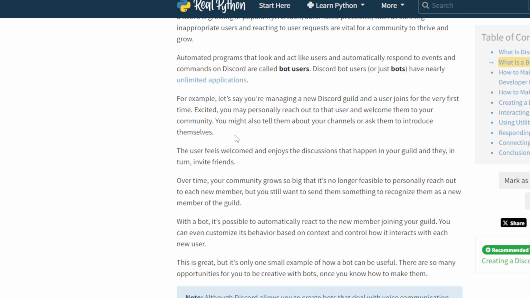For example, let's say you are managing your Discord guild and a user joined for the very first time. Excited, you may personally reach out to that user and welcome them to your community. You might also tell them about your channels or ask them to introduce themselves. The user feels welcomed and enjoys the discussions that happen in your guild, and they in turn invite friends.